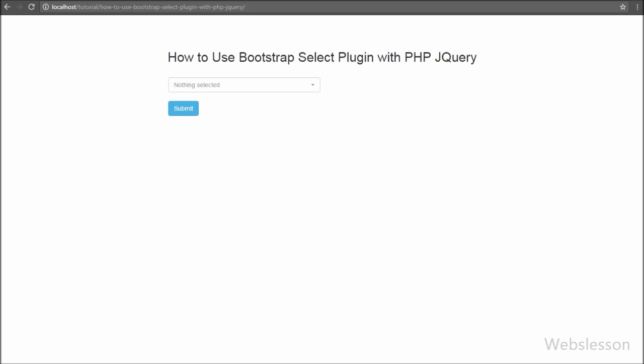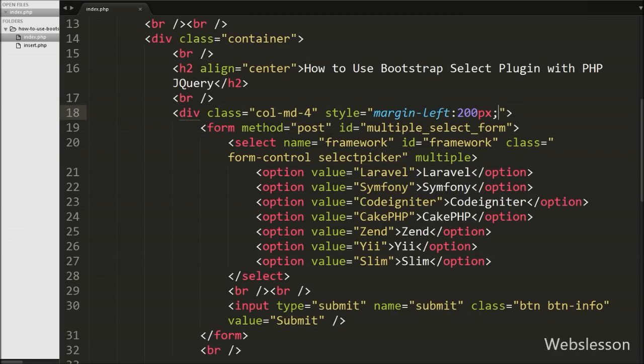Friends, here you can see one select box and one submit button. When we click on the select box then we can see a list of framework names and we can select multiple frameworks with a checked sign. By this, the Bootstrap select plugin can select multiple options from this list of options under the select box. Under this select box we can also put a search box when there are a large number of options under the select tag.